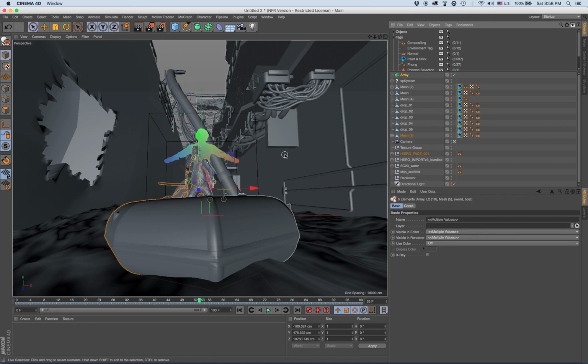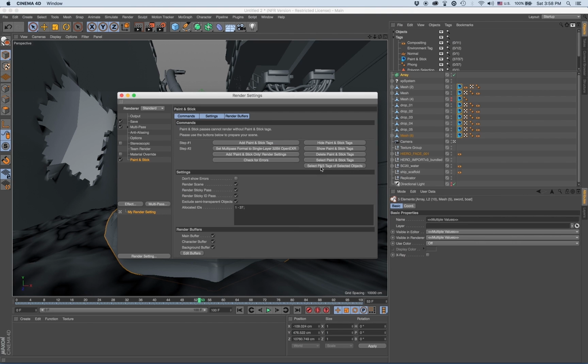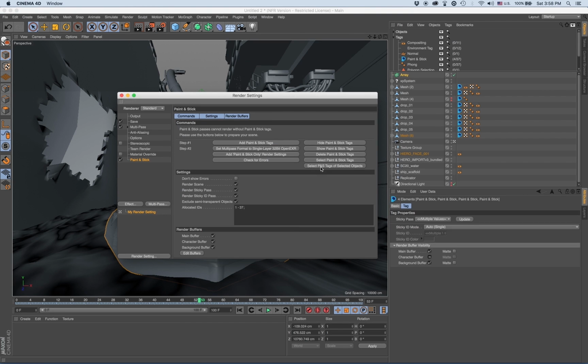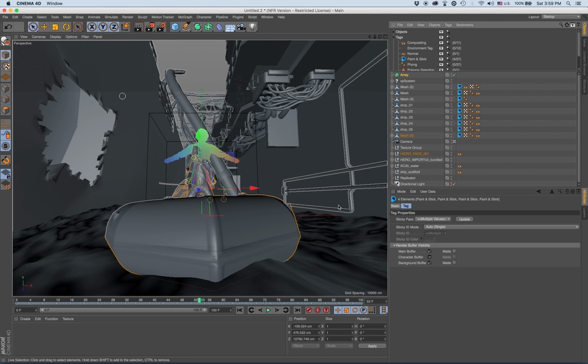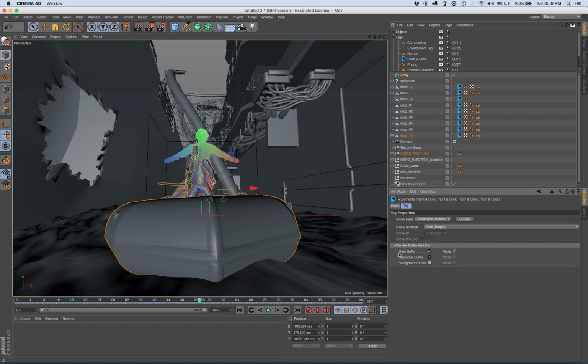So in this example, I accidentally selected an object that doesn't have a Paint and Stick tag on it. So in this case, I won't see my Paint and Stick tag down here. In the render settings, we have a button, Select Paint and Stick Tags of Selected Objects, and that's going to select the tags of everything in the entire selection. So now to remove these objects from this buffer, just turn off the render buffer visibility.